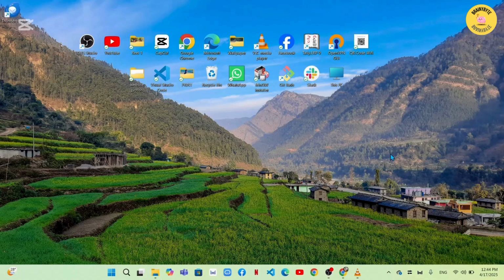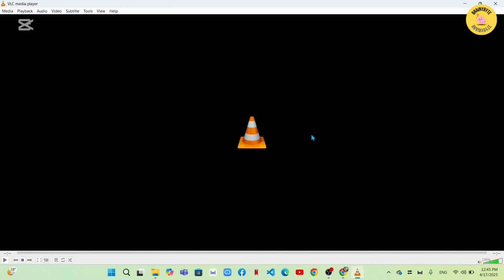Today I will show you how you can change the VLC recording save location. So let's get started. In this process, at first you'll have to open the VLC Media Player. Alright, so after you open VLC, you'll get such an interface. So from here, you'll have to click on this Tools option at the upper side of your screen.